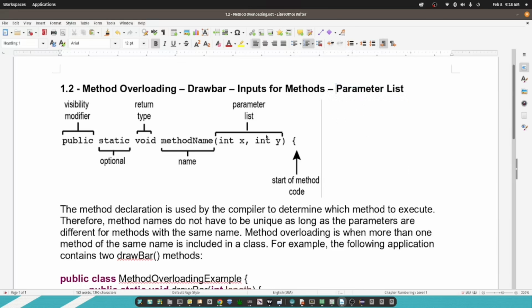Okay? Now, the parameter list is what allows us to take similar code and use it over, but change it slightly. So, if you think about it, the method declaration is used by the compiler to determine which method to execute, and it uses the parameter list to determine which method it has to run. Therefore, method names don't have to be unique as long as parameters are different from methods with the same name. Method overloading is when more than one method of the same name is included in a class.